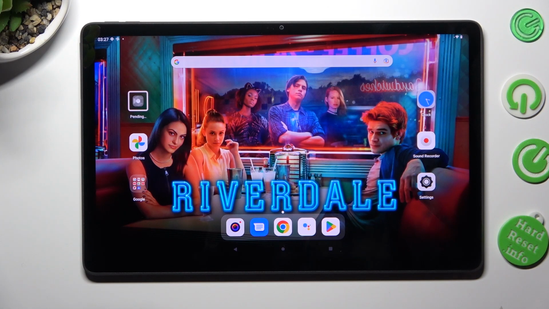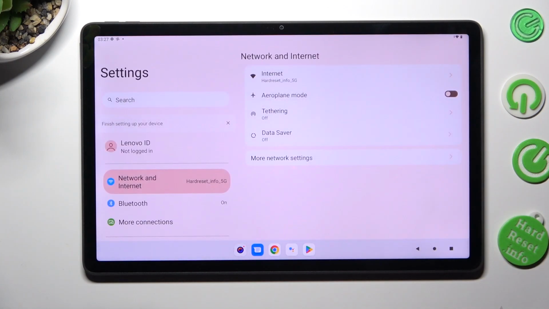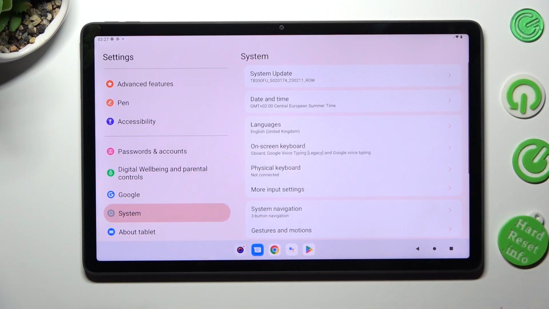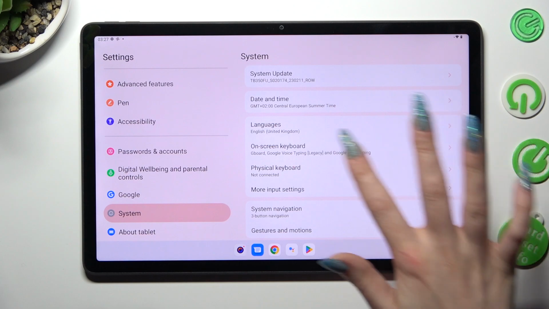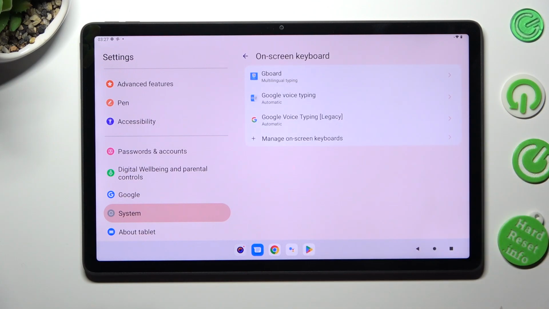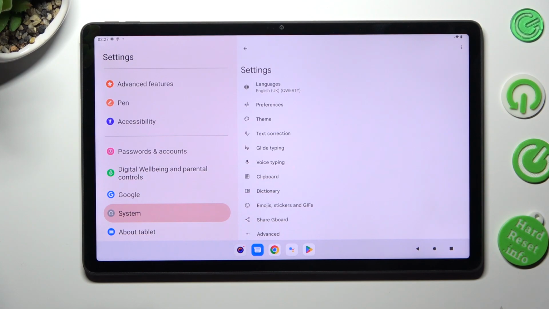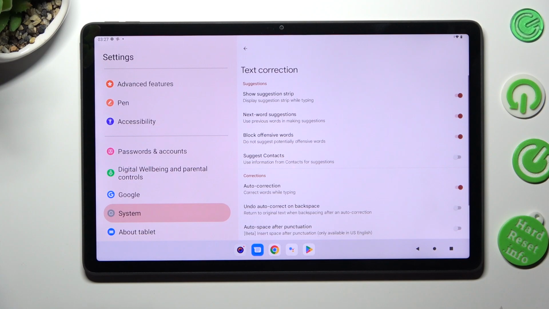First of all, go into Settings and scroll all the way down right away. Then click on System. Now you need to select On-Screen Keyboard, click on Gboard, and finally access Text Correction. As you can see, all typing features are located here.